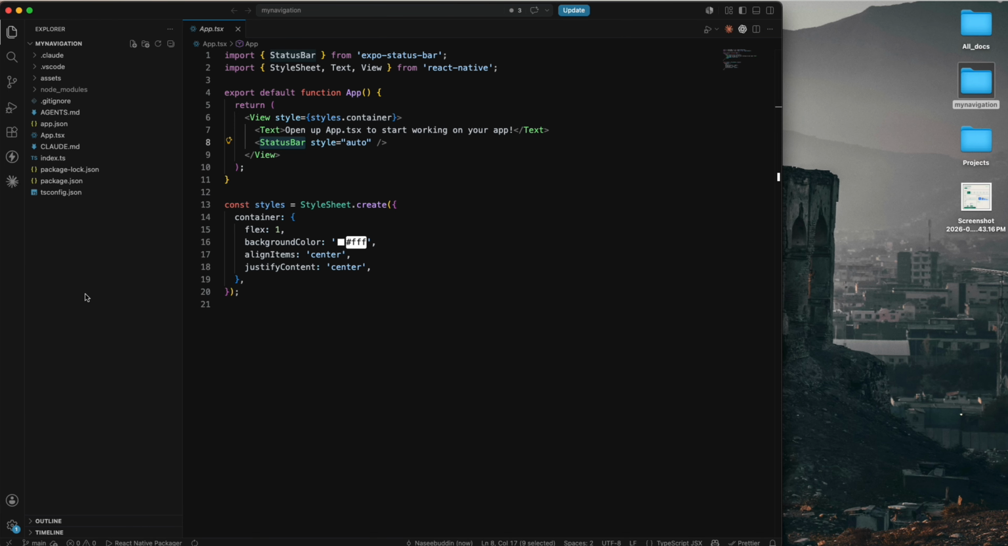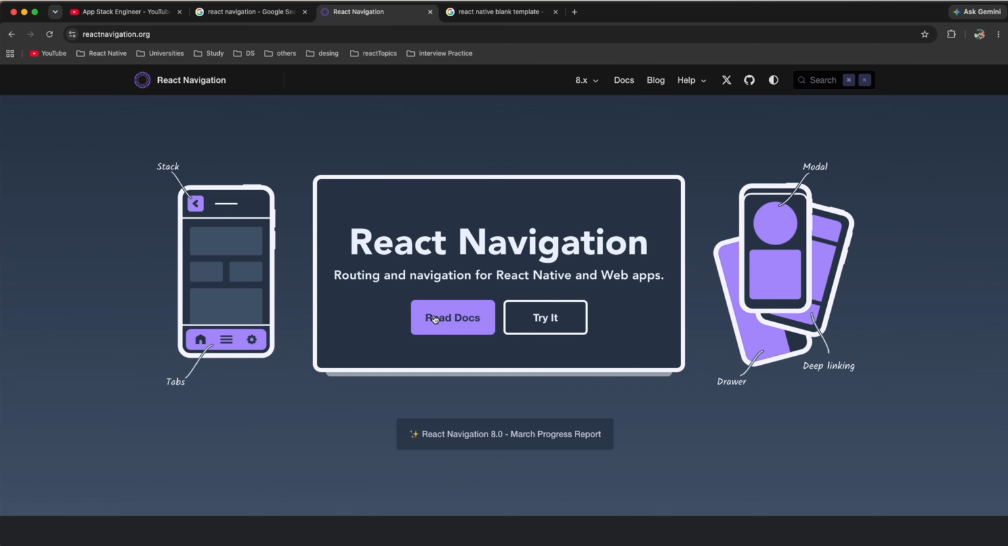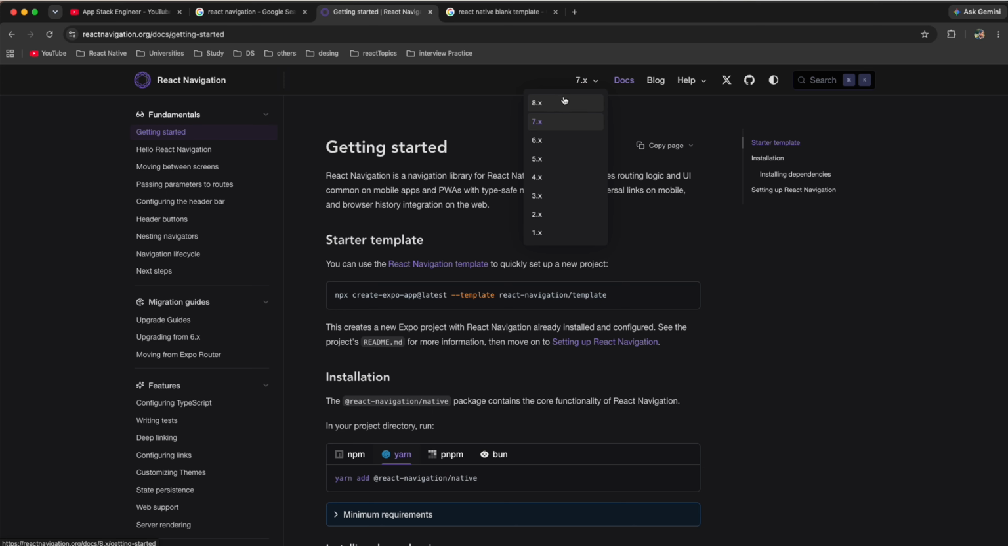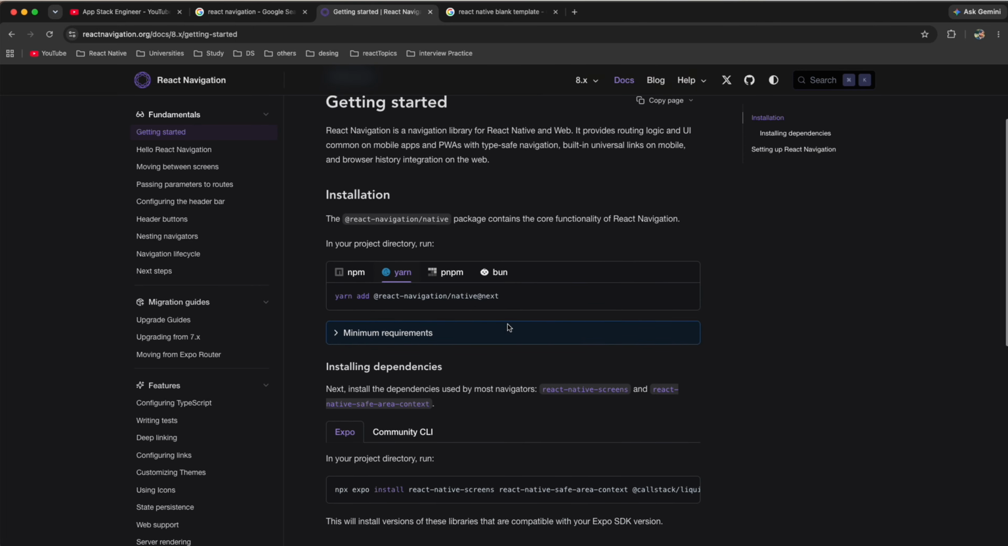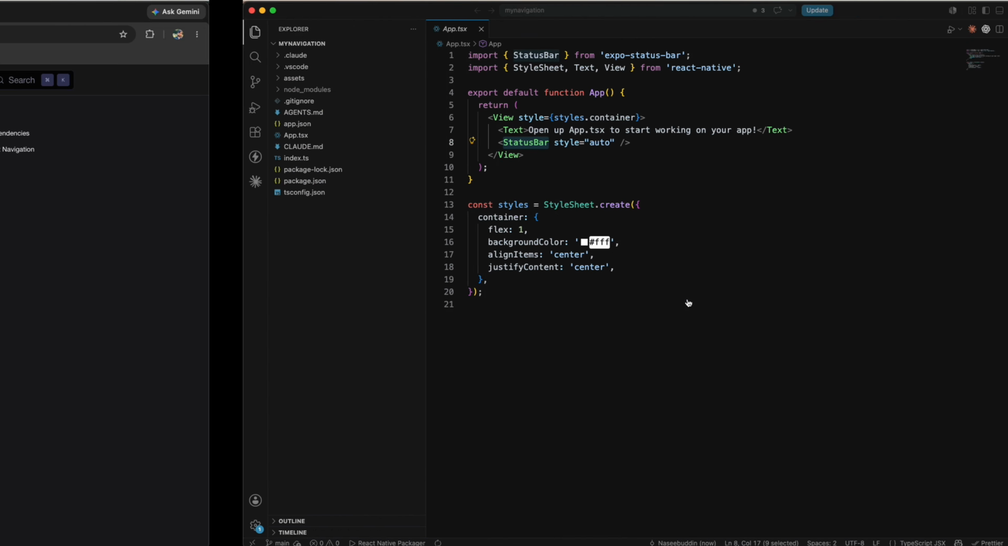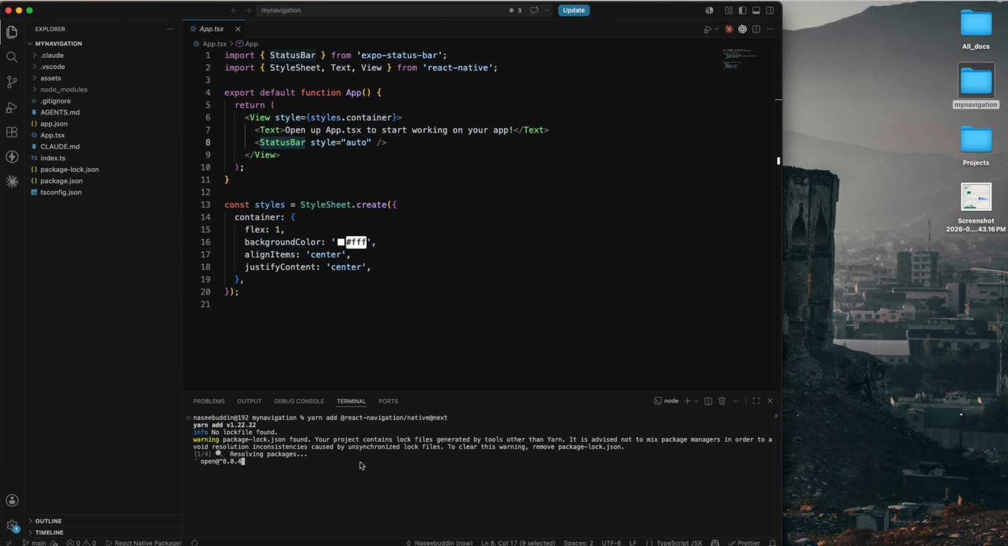Now I'm going to the official documentation of React Navigation and just click on this button. We are going to change the version from 7 to 8. The official documentation of React Navigation 8 is still in process, but we can use the React Navigation 7 documentation. So these are the steps we need to follow to install React Navigation. First we are going to copy this, let me open the terminal and press enter.